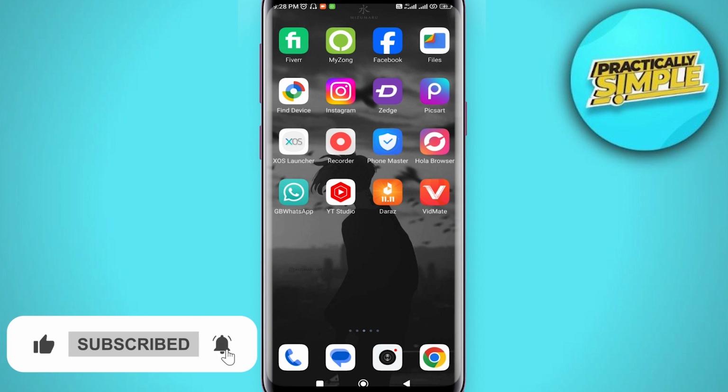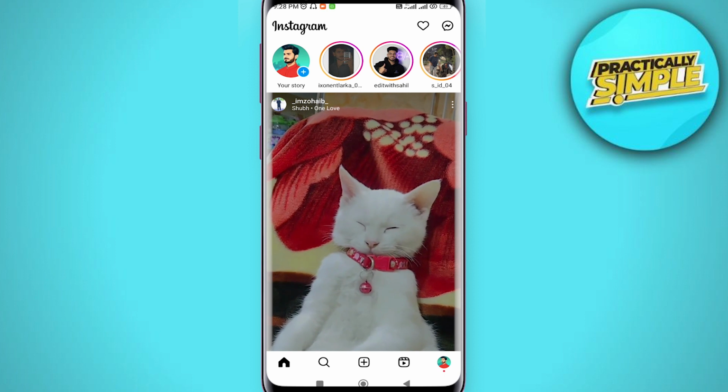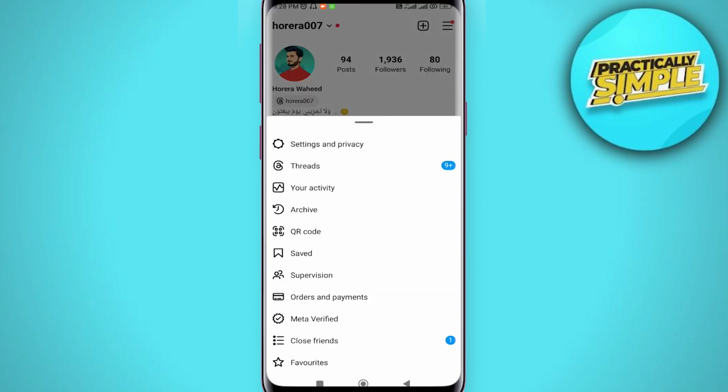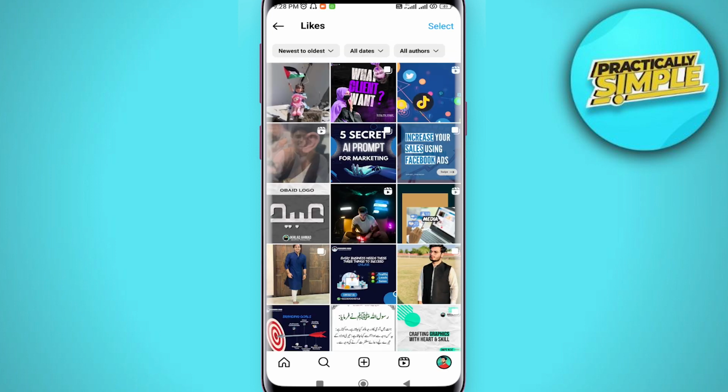First of all, open up the Instagram application and log into your account. Now tap on your profile picture at the bottom right corner and then tap on these three bars in the upper right corner and go for this Your Activity, and you will find this first option, Likes. Just tap on it. Here you will see a grid of your liked photos.